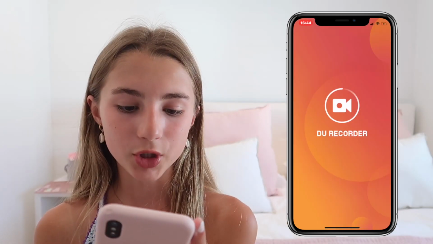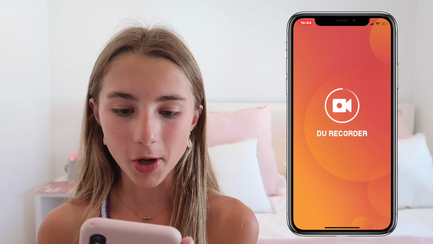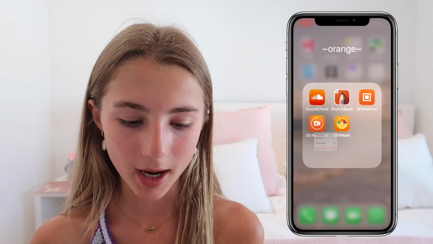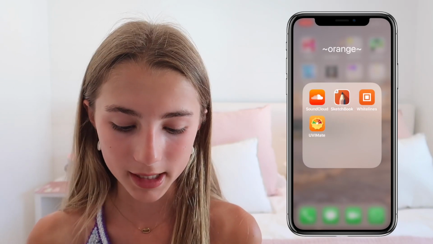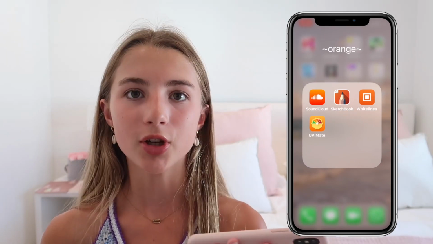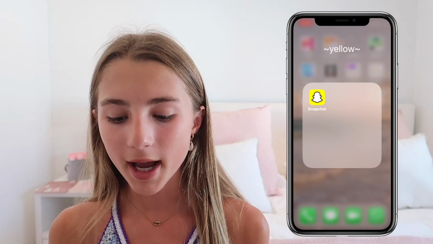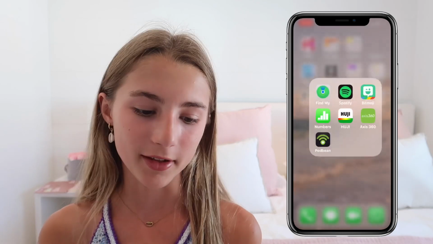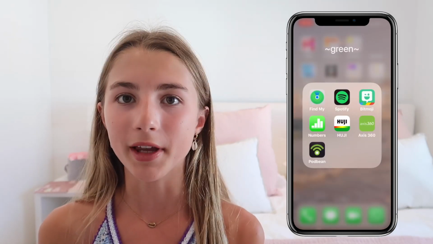Then I have Duo Recorder. I don't even know what this app is. I think it's to connect some TV thing. I'm just gonna delete that right now because I never ever use it. Then I have UV Mate, and this is just to check the UV. And then I have the yellow section, and I only have Snapchat in this yellow section because I just don't have any other yellow apps.